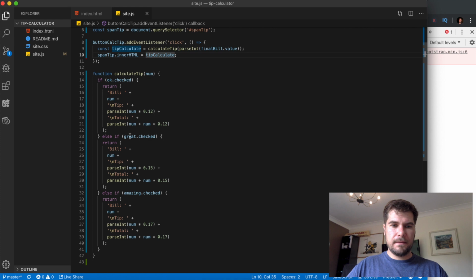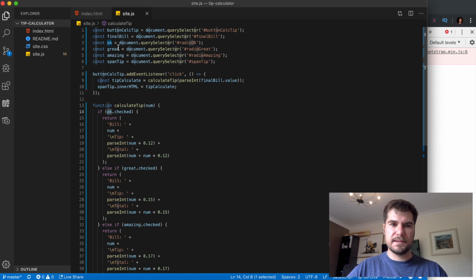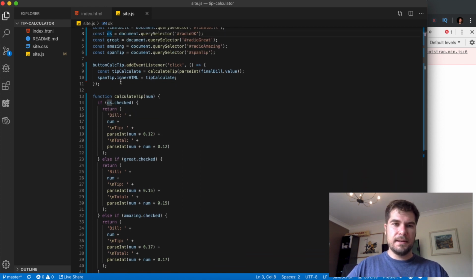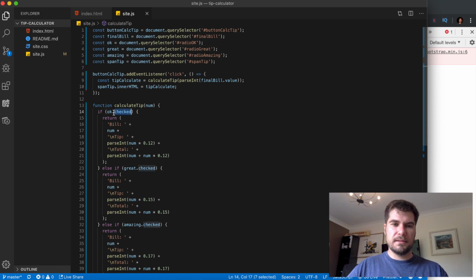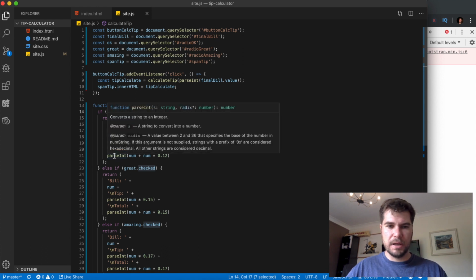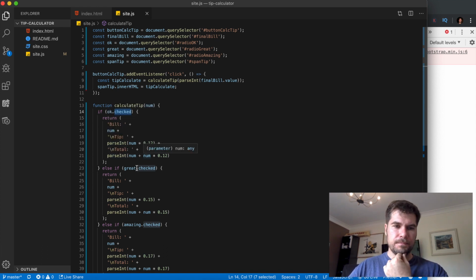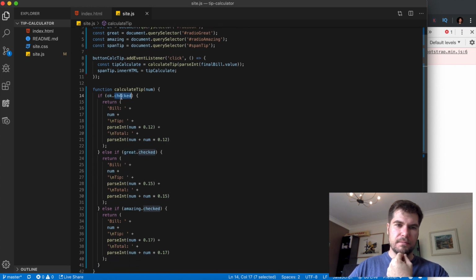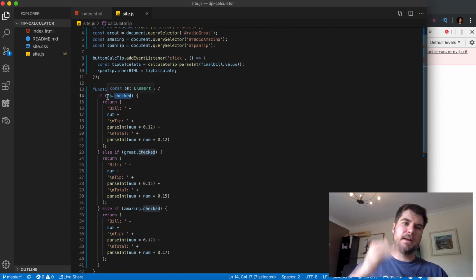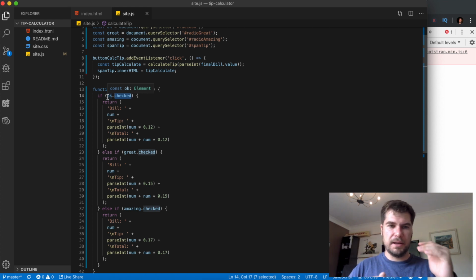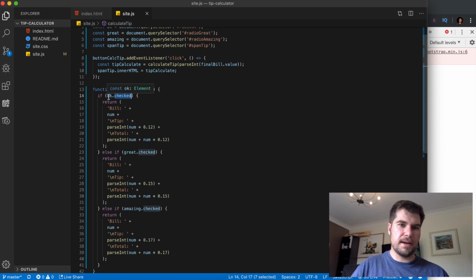So I'm using an if statement. If OK, which is this radio button, if OK is checked, so I'm checking that method, OK, return, and I'm just returning this sort of weird string. And then I'm checking if great. Because of the way I've built it, OK comes first, then great, and then amazing. So my if statement here is all right in that sense, that if that isn't checked, then it's always going to be that one, or it's going to be that one.